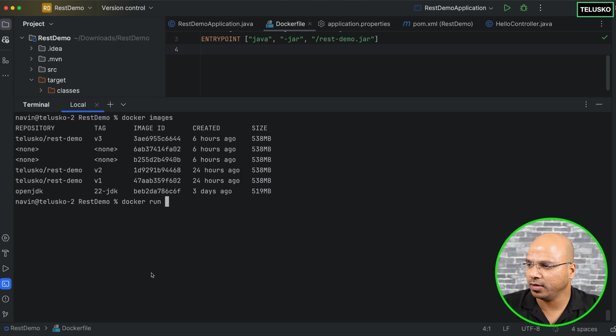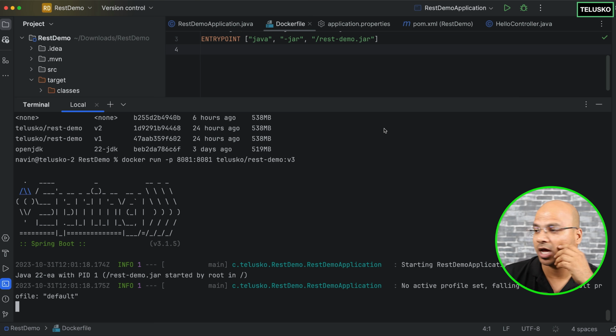So it's a docker run with the same command which we have used before. So we have to also expose the port. I will go for the same port, which is 8081 and 8081. And then you mention your image which you want to run. So the image is Telusko rest demo. And then you also mention the tag, because we have multiple tags, right? We have v1, v2. Let's run v3. And now when you run this, I hope it will work.